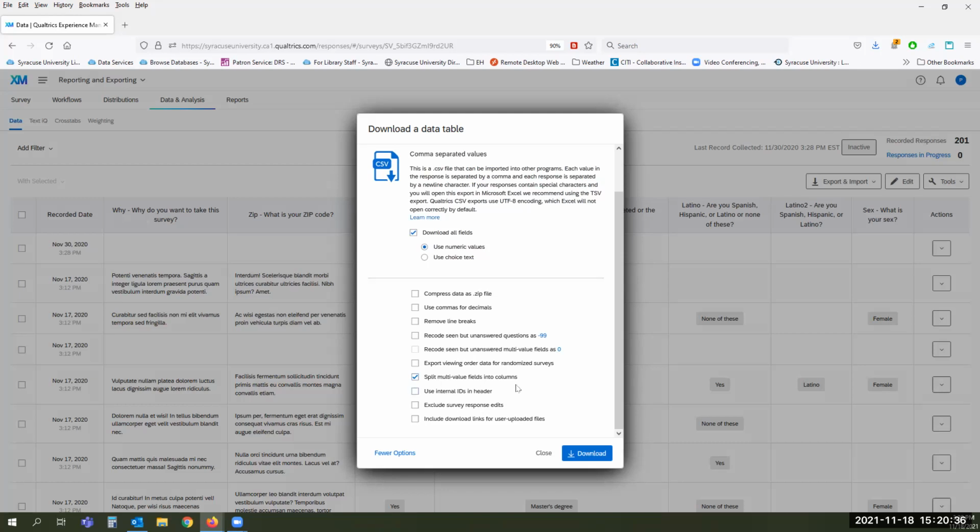Split multi-value fields into columns. If you have, again, a check-all-that-apply, those fields sometimes, depending on what type of download you're doing, might all be smushed into one column. That makes it difficult to work with, to figure out how many people chose each option. This will split each of those multi-values into a separate column. And it'll be 1 if they checked it, and either blank or 0 if you did the recode.